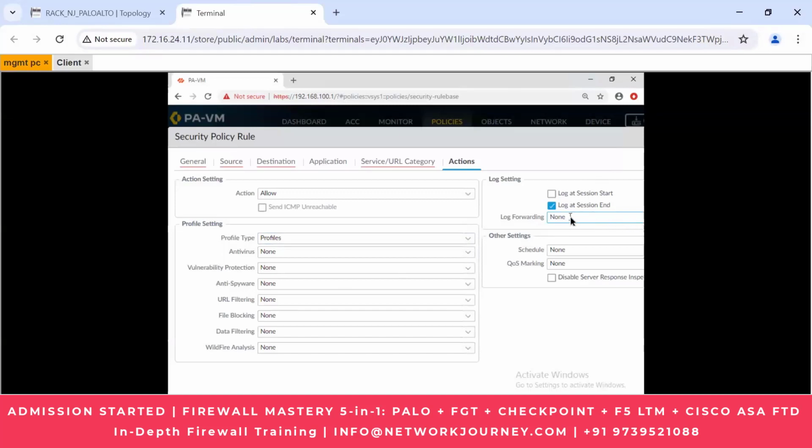You can also forward those logs and keep them for your records. And there are other things like quality of service marking and all those things which we can see later. But this tab is all about actions, logging, and attaching the profile for deeper inspection of your packet. And then you will simply go and say okay. So this is how you try to create the policies.